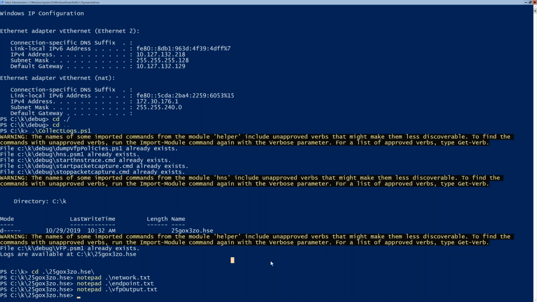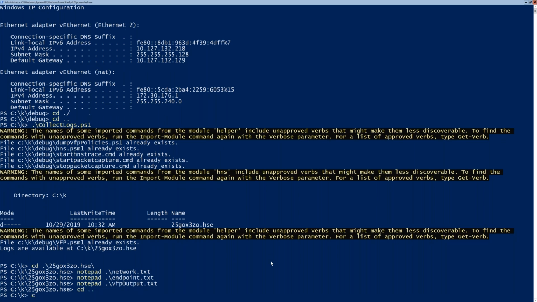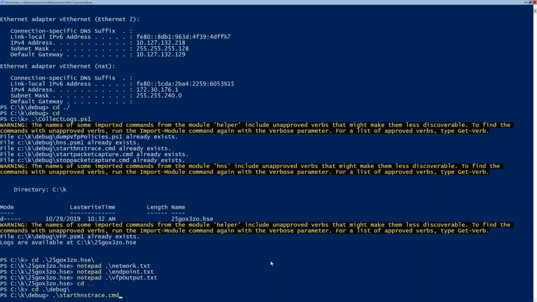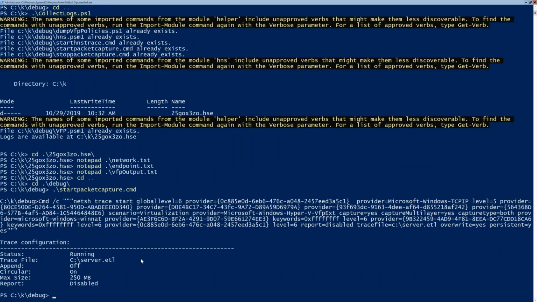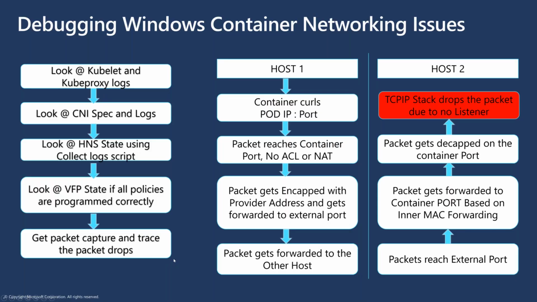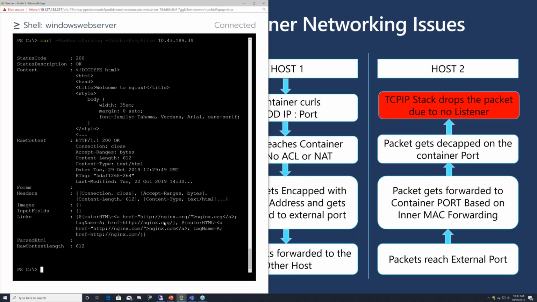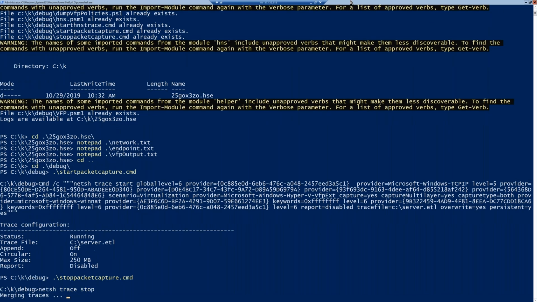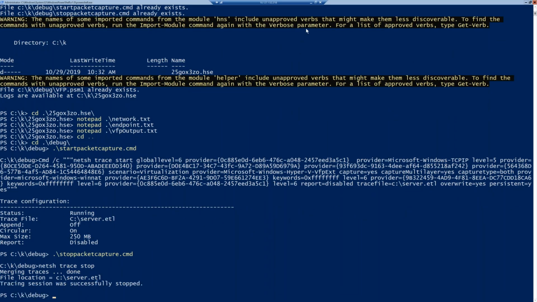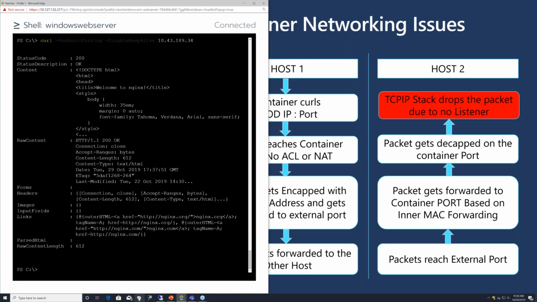Now, let me walk through how to collect packet capture. So you go to this folder called debug. There is a start packet capture.cmd. So you basically start that, which will create a session using which you can capture the packets. So you go to the repro and repro the connectivity. Then you come back to the system and basically issue stop packet capture. So this will create a server.etl file, and you can use that server.etl file to look at the packets.